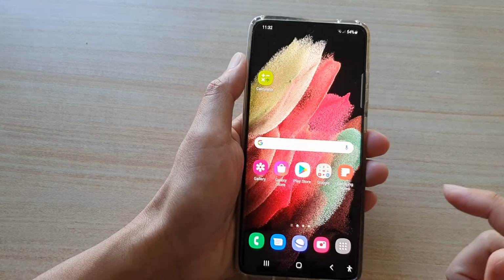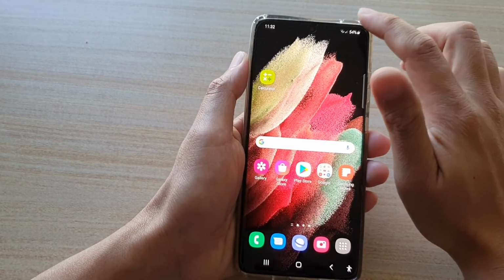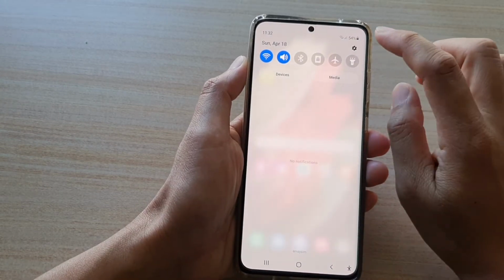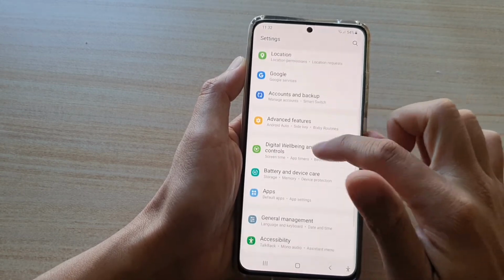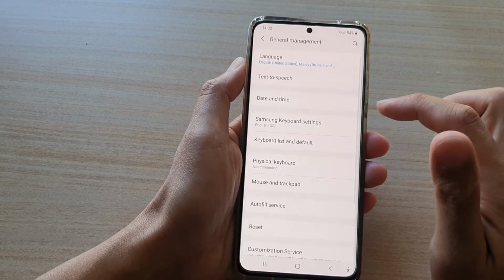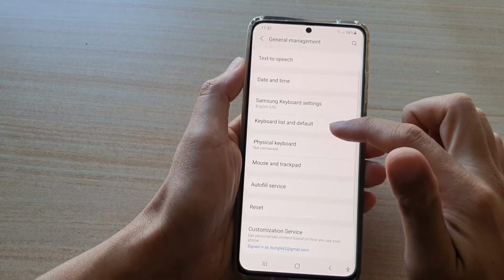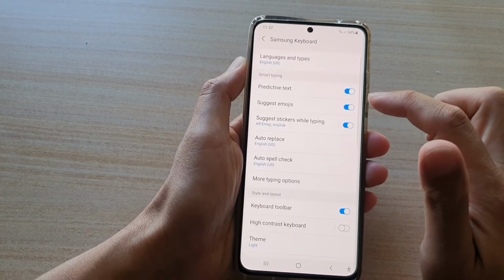First, tap on the home key to go back to your home screen, then swipe down at the top and tap on the settings button. Next, we go down and tap on general management, and then swipe down and tap on Samsung keyboard settings.